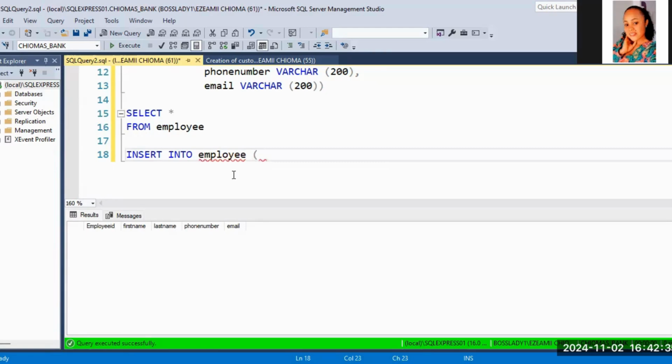So what do you want to insert? This is the time for us to specify what we want to input. We want to input first name. You just mention the column names: first name, last name, phone number, email.